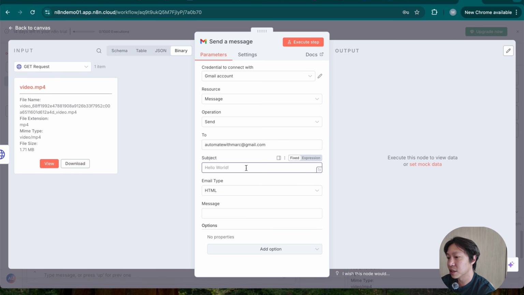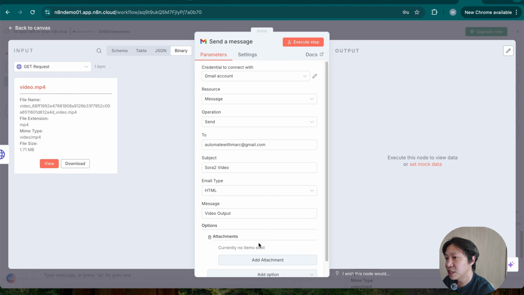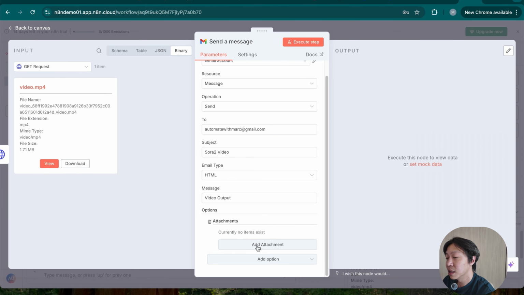automateWithMarc@gmail.com. Subject is just going to be Sora2 video. I'm going to leave the email type as is, message, video, output. So I'm going to, again, just put a simple text there. And what I want to do under option, I would do an attachment. And currently no items exist. So I'm going to add attachment. Attachment field name should be video.mp4, which is exactly the name over here, right?